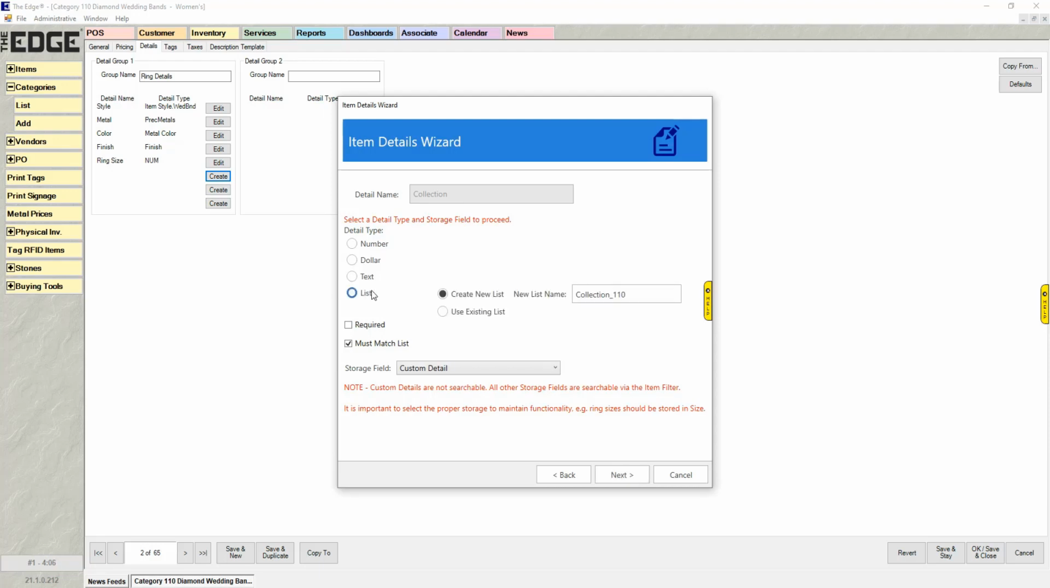When you're using a list, you can create a new list for this particular field, or you could choose to use an existing list that is already in the system. Once you choose a list, you'll be able to modify it towards this particular detail field. We're going to create a new list on this one. Is this field required? If this box is checked, they will not be able to enter an item in this category without filling in this field. Also, any item that already exists, if you try to open it and save it, it will require you to fill this information in.